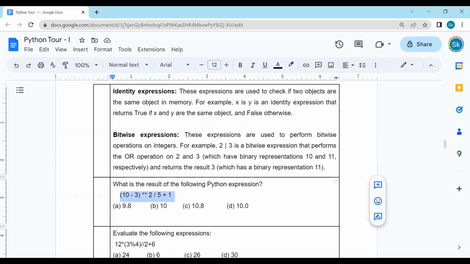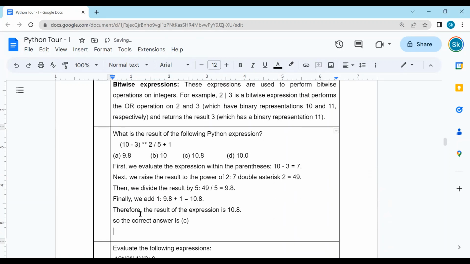$2/5 plus 1. First, we evaluate the expression within the parentheses, 10 to 3 = 7. Next, we raise the result to the power of 2, 7 2 = 49. Then, we divide the result by 5, 49/5 = 9.8. Finally, we add 1, 9.8 plus 1 = 10.8. Therefore, the result of the expression is 10.8. So the correct answer is C.